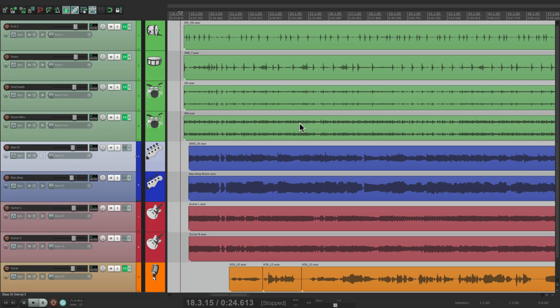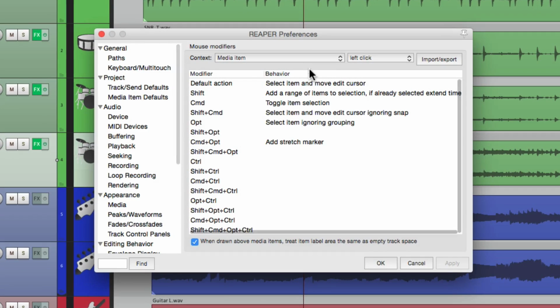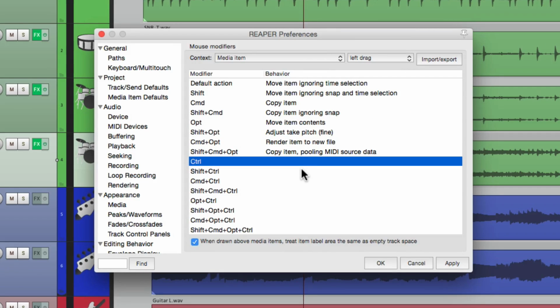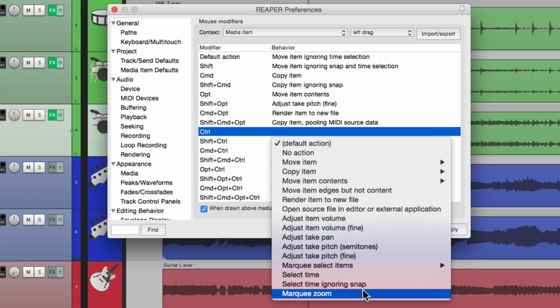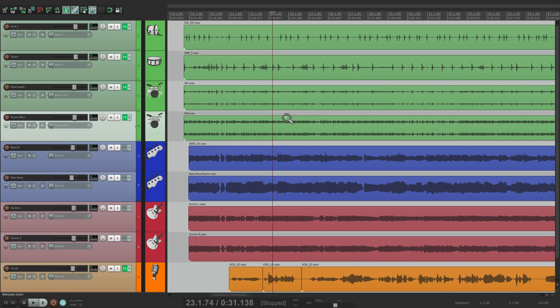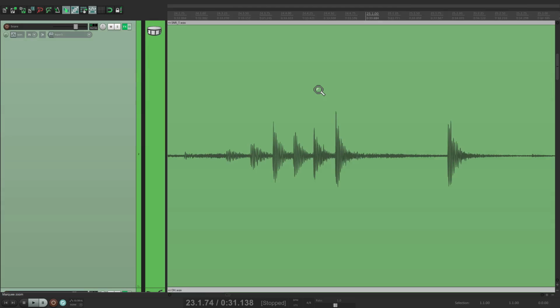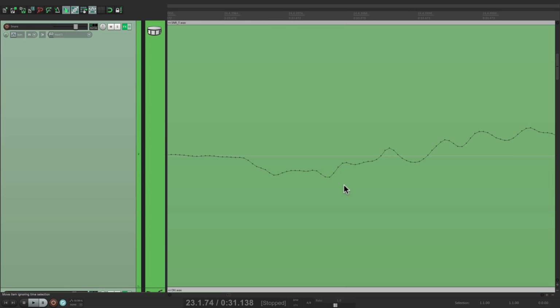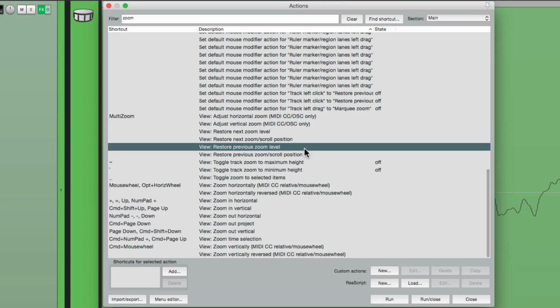Now if you're using a trackpad, right-click dragging can be a bit harder. So for those situations, we could do this instead. Go to the media item and choose left drag and add a modifier that you're not using. I'm not using control. On PC, it's probably command. And just click right here and switch this to marquee zoom. So now I can hold down control, get that marquee tool, and zoom in on whatever I want. Get as close as I need to. And then zoom back out right here.